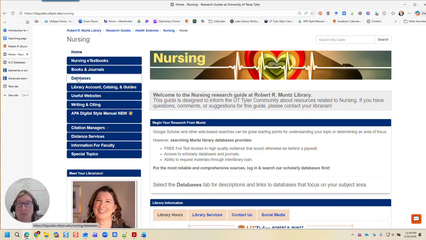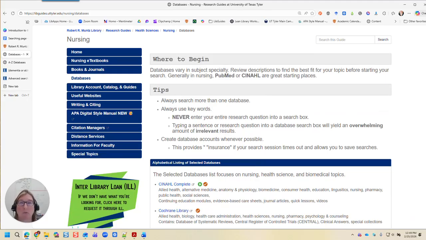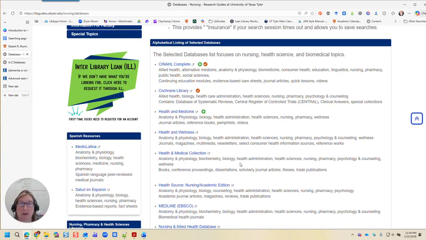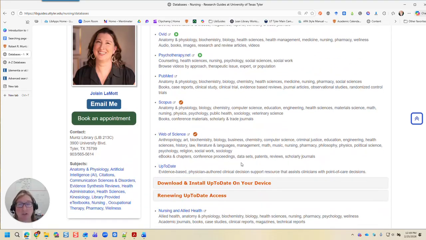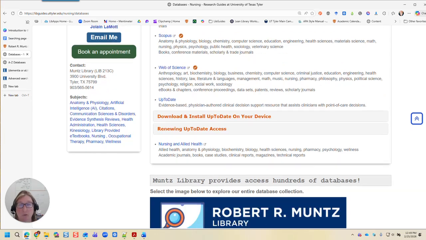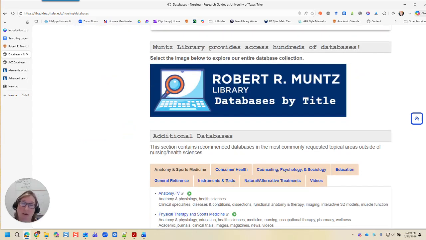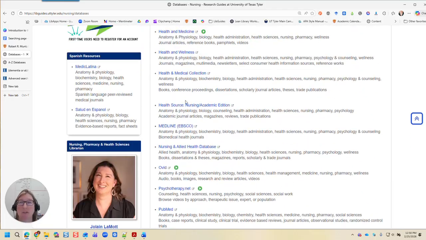So we're going to go to databases, and you will notice I have a couple little tips here, just what to do. Consider starting in PubMed or CINAHL, and this is listed alphabetically, and I've pulled out the databases that are specifically helpful to nursing, any of these that you'd like to try. I've also have some other databases down here in case maybe you're needing something in a different subject area. So I have tried to build this out to be inclusive.